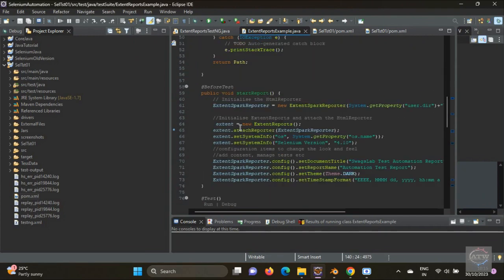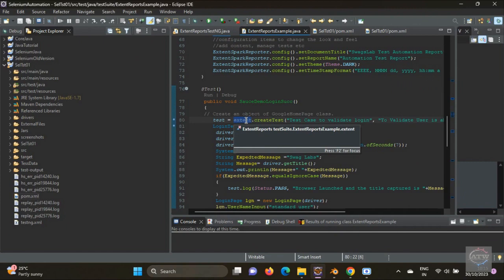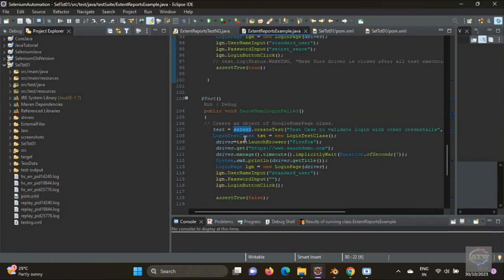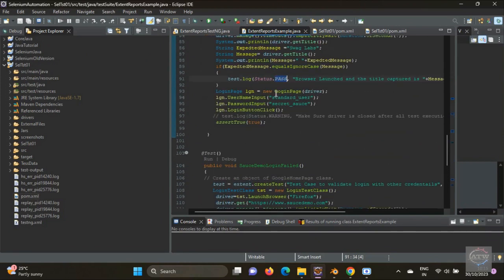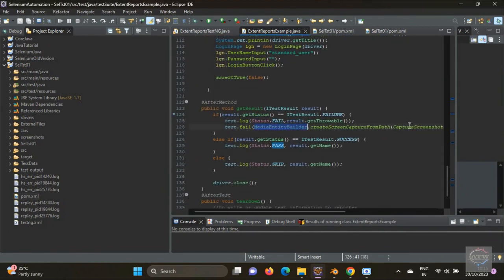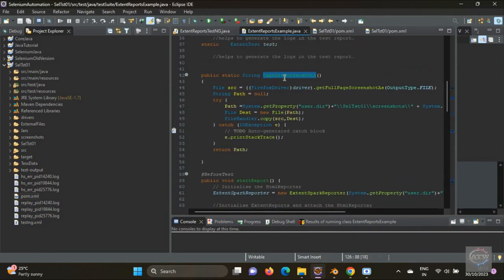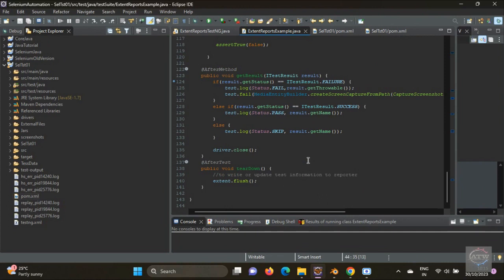Step 1, initialize the ExtentSparkReporter and configure your HTML report. Step 2, create the test case, give the information of your test case. Step 3, log the information, whether it is pass or fail or skip or warning. And in case it fails, if you want the screenshot, then you need to have a function which we have already seen, get page screenshot. So this is how Extent Report works. Let's run the program and see the report, how exactly it looks.